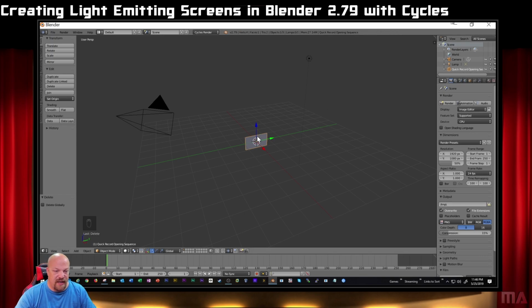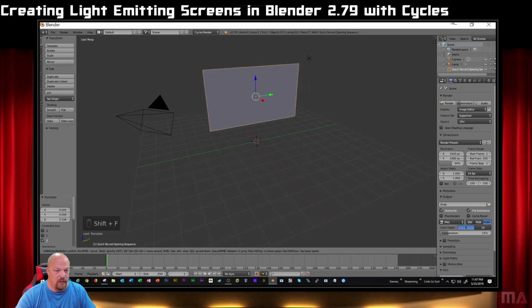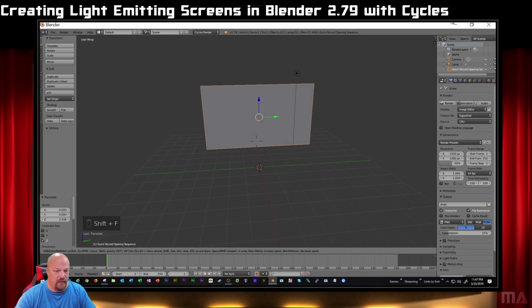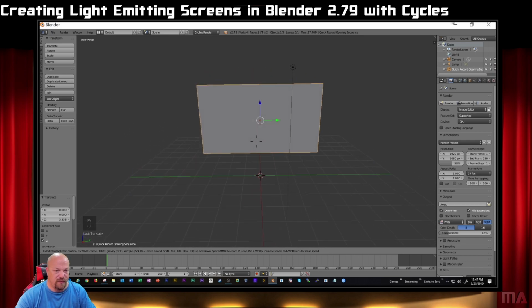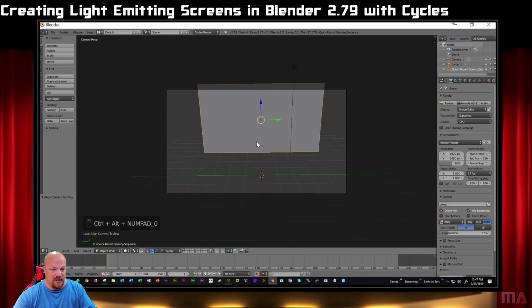So what I'm going to do is hit S to scale, make this a little bit bigger, and bring it up. Then I'm going to hit Shift F to control my camera and bring the view around this way, so we're in front of the object. I'm going to click my mouse, and then do Control Alt 0 on the keypad to move my camera to this position. And then, yes, that's good.